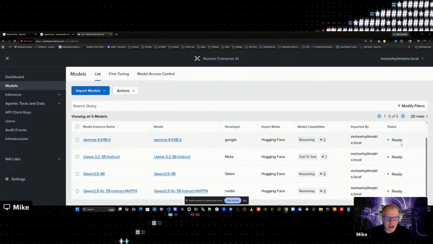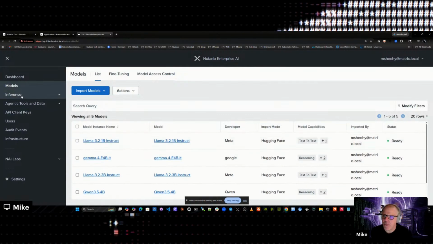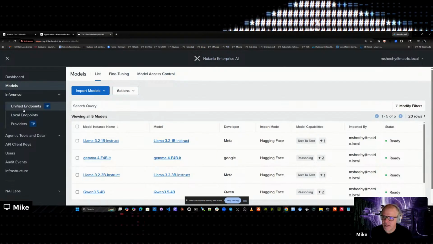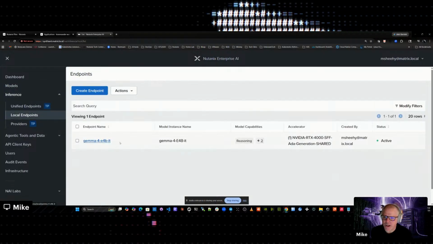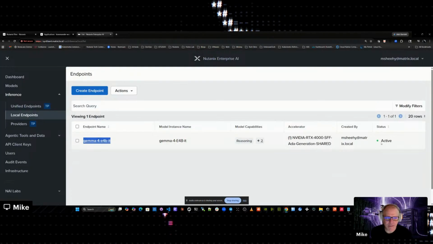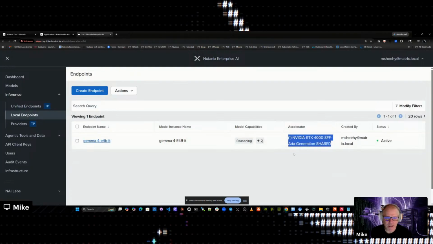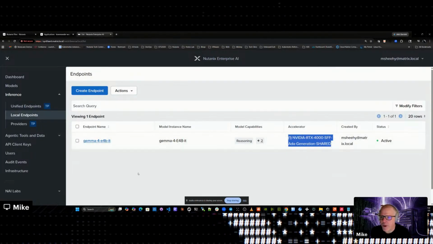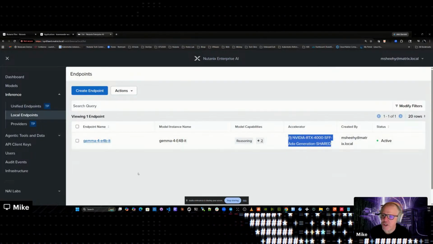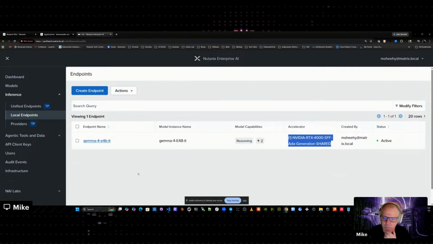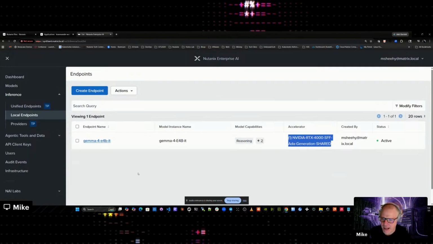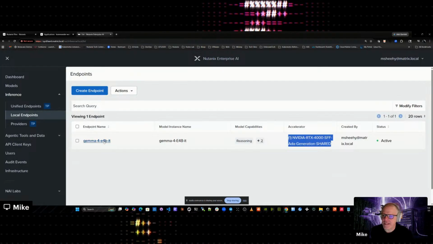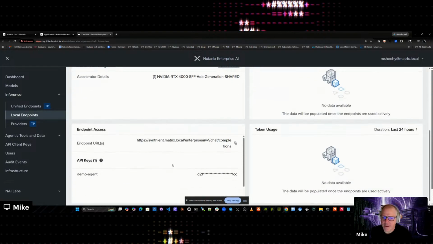So when you have model readiness, now I can create my endpoints in inference. I can create local endpoints, which you see here. I have the Gemma 4 model running. It's active, and you can see it's running, accelerated by the RTX 4000 SFF Ada. When I create that endpoint, Kubernetes is orchestrating the creation of that endpoint, and Envoy Gateway is giving you access to that endpoint.